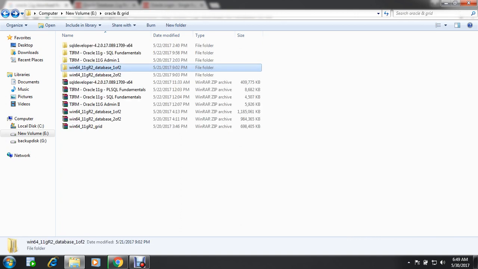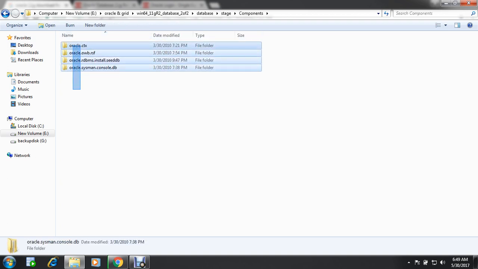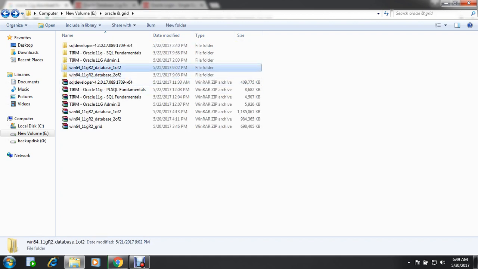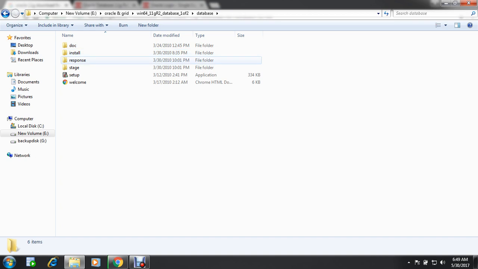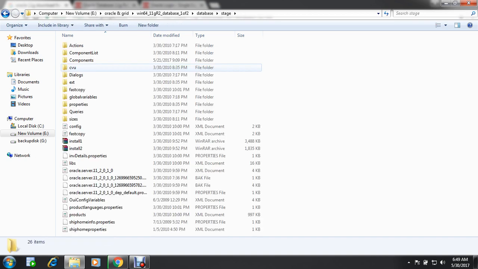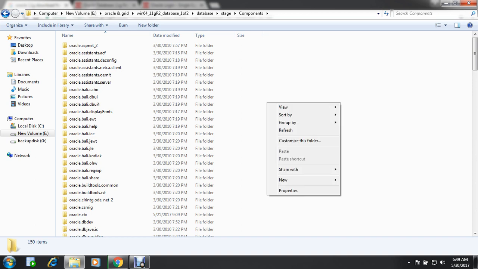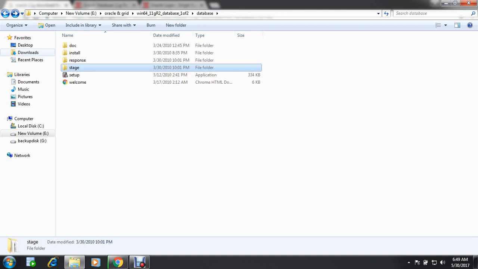Then do not go into the first, come to the second folder, and in component you will see all the files, right? Copy these files and come back to the first folder, and inside database you will get stage, and in stage you will see component. In component all the Oracle files are here, right? You just have to paste here. Okay, and come back again and click the setup.